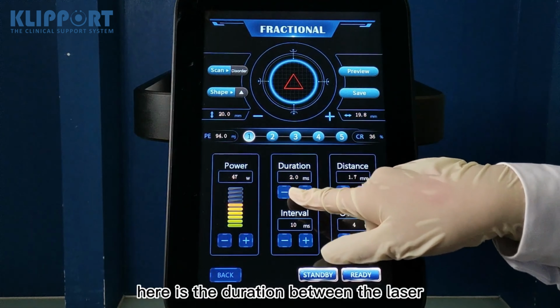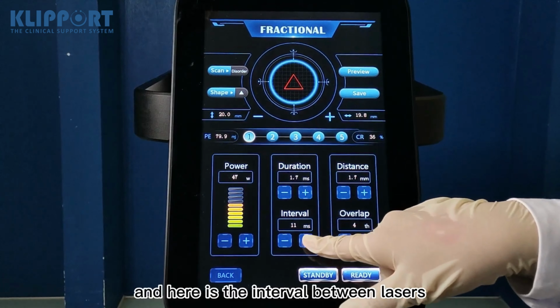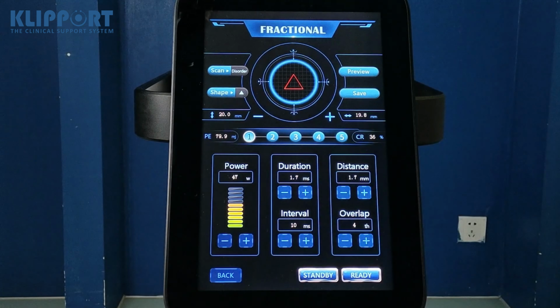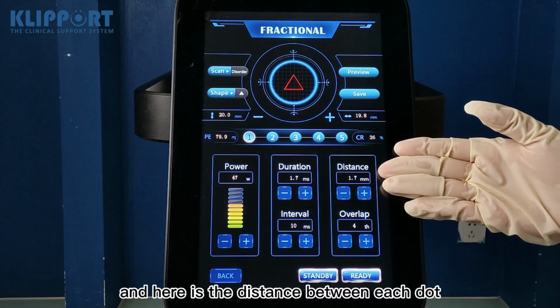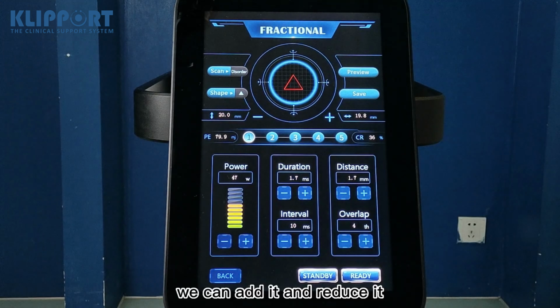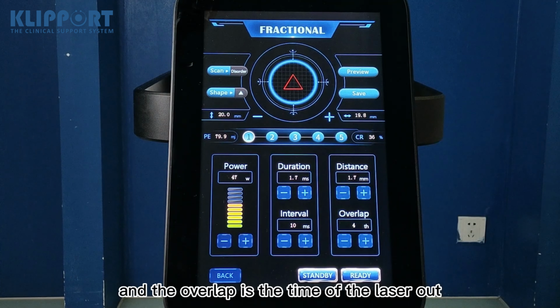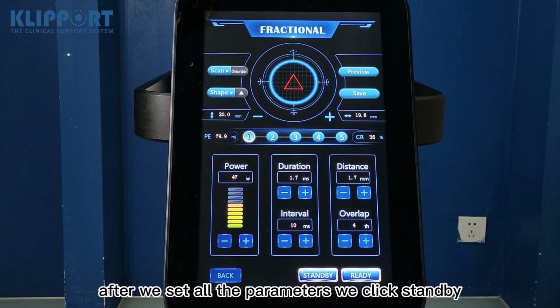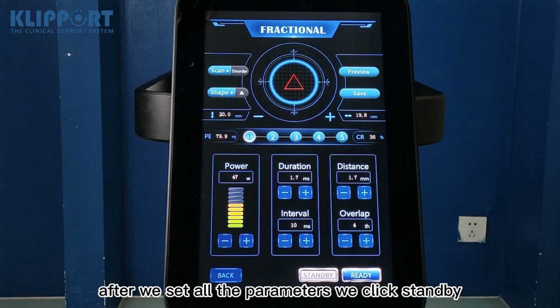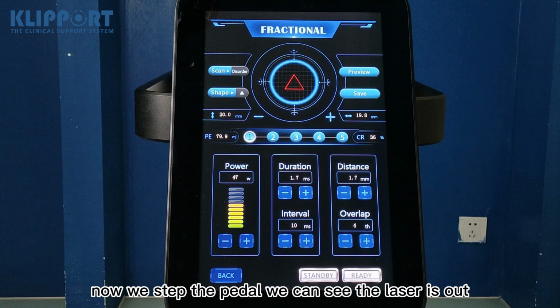Here is the duration of the laser. And here is the interval between lasers. And here is the distance between each dot. We can add it and reduce it. And the overlap is the number of times the laser goes out. After we set all the parameters, we click standby. And then we click ready. Now we step on the pedal, and we can see the laser is out.